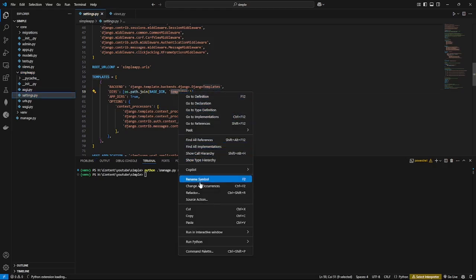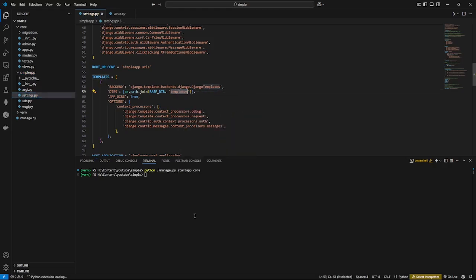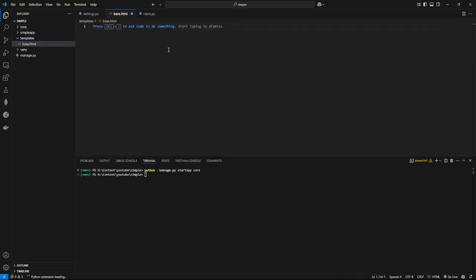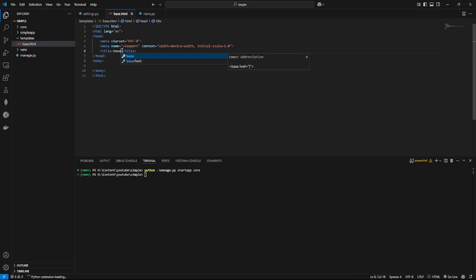Okay, so I'm going to copy this name, and then in the root directory of our application, I'm going to create a new directory called templates. Inside the templates I'm going to create a file called base.html. Inside this HTML, I'm going to create a simple HTML page and call it base. It's just the title.